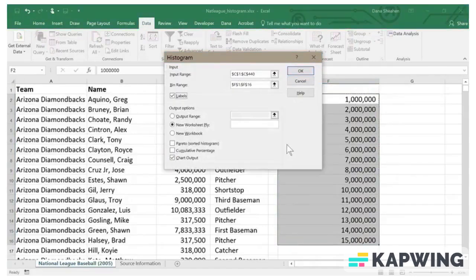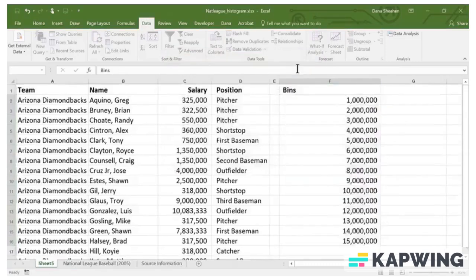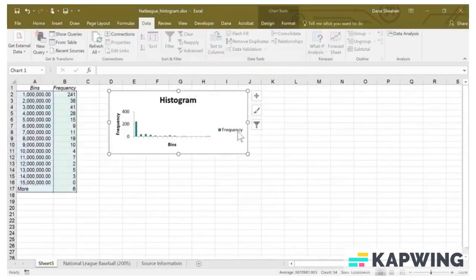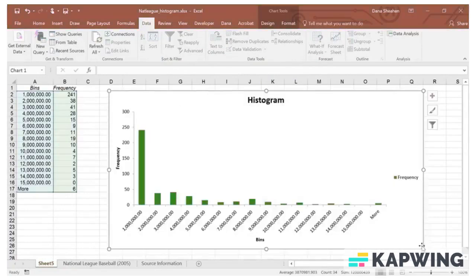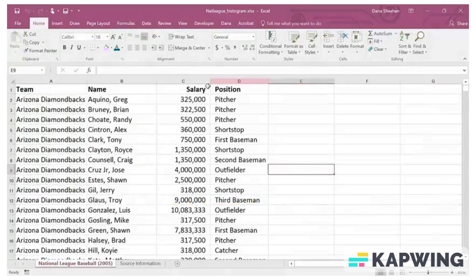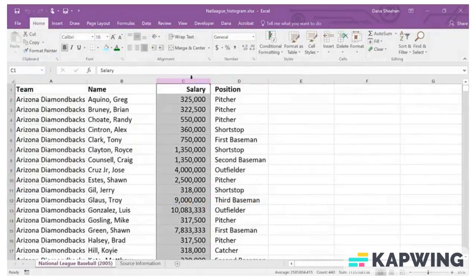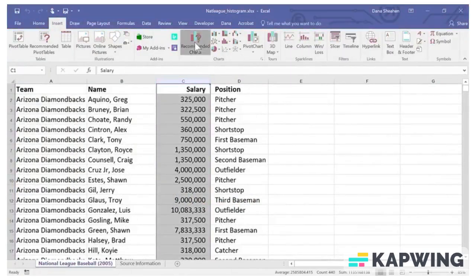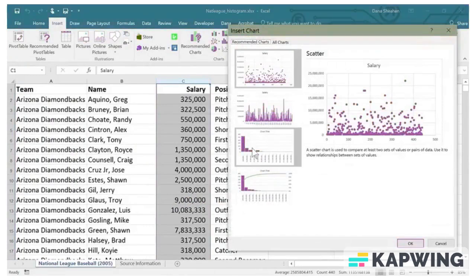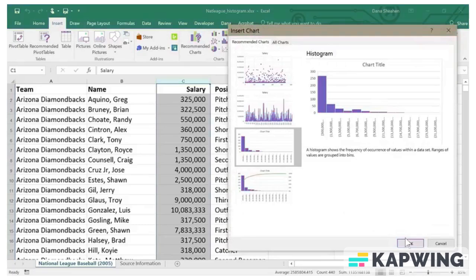Excel will analyze the list and create a count for the bins on a new worksheet, and then create a column chart to match it. The second method is only available in Excel on Windows. Just select your data and click Insert, Recommended Charts, and choose the histogram chart.